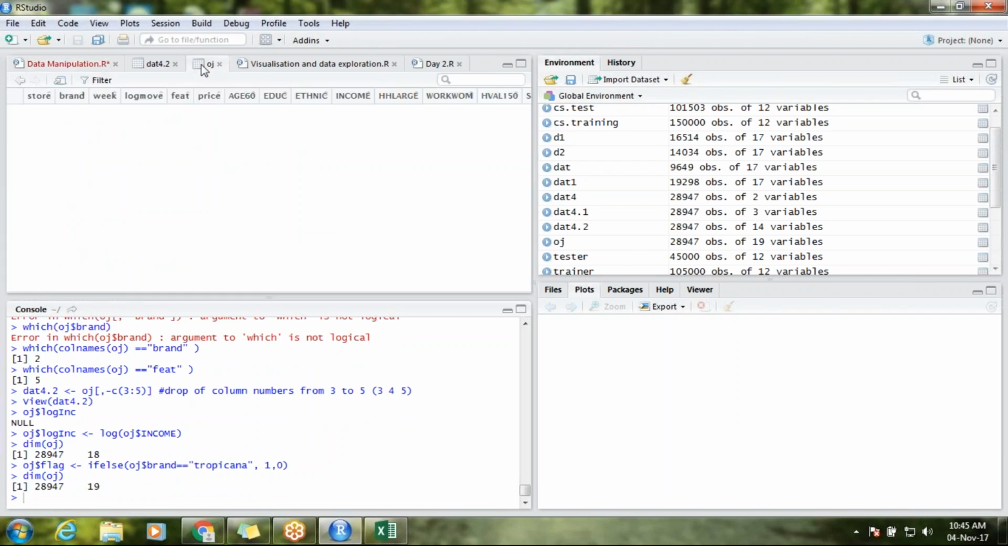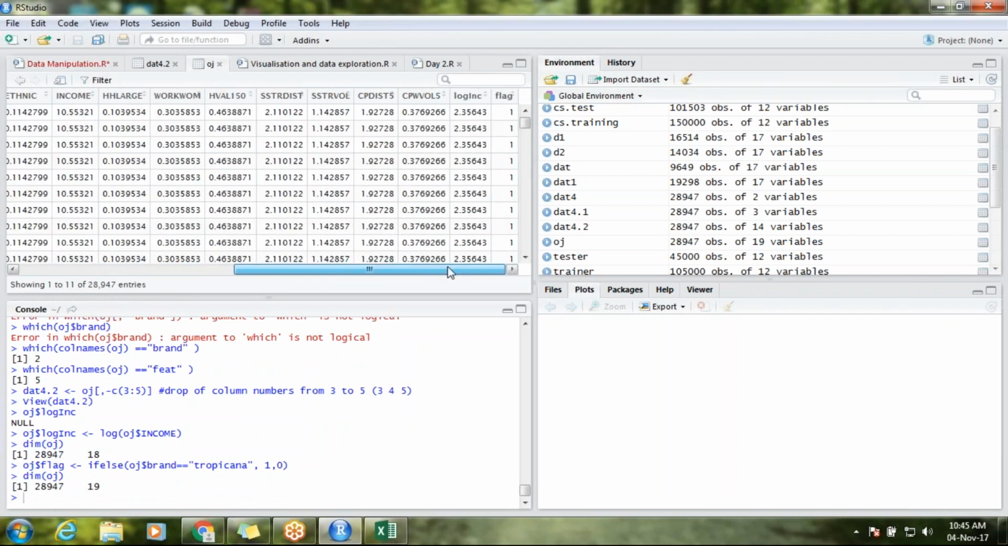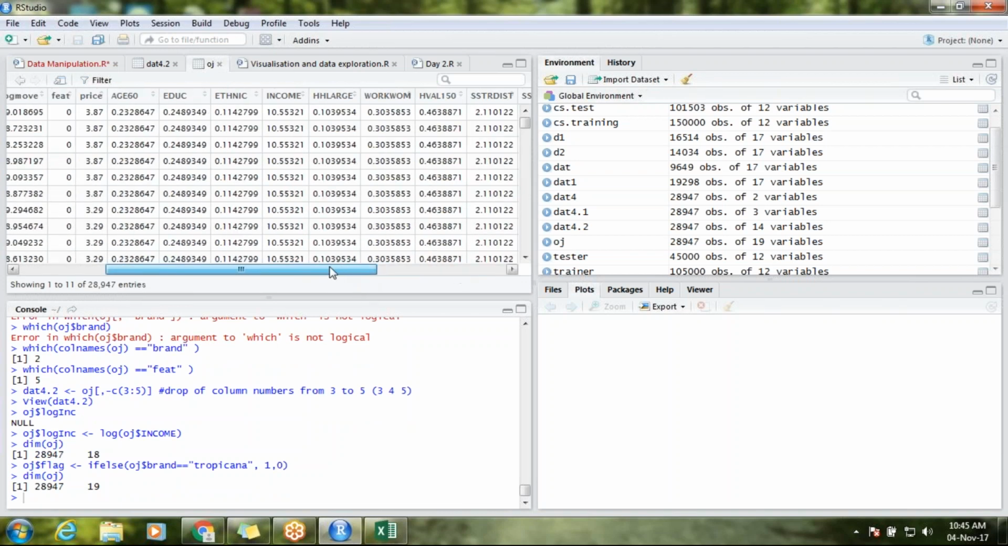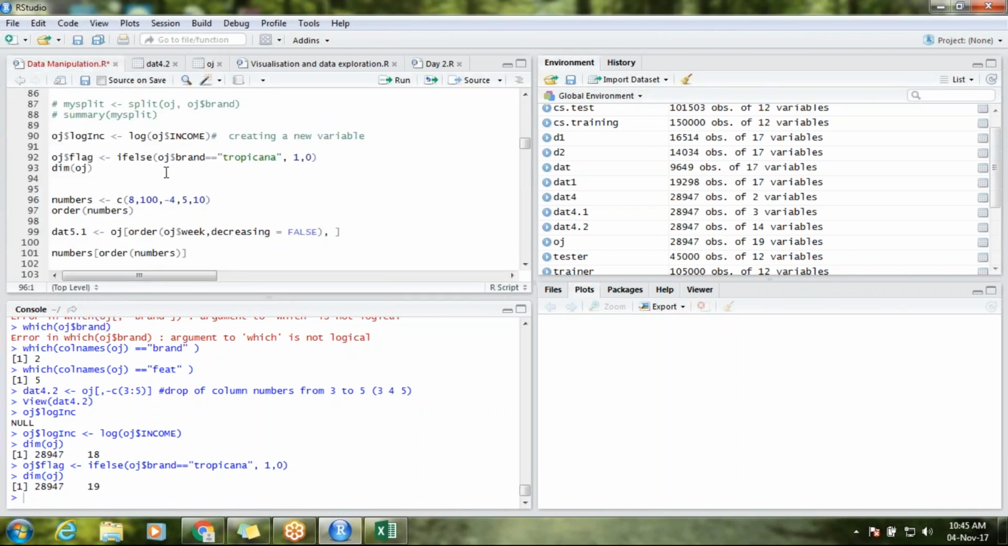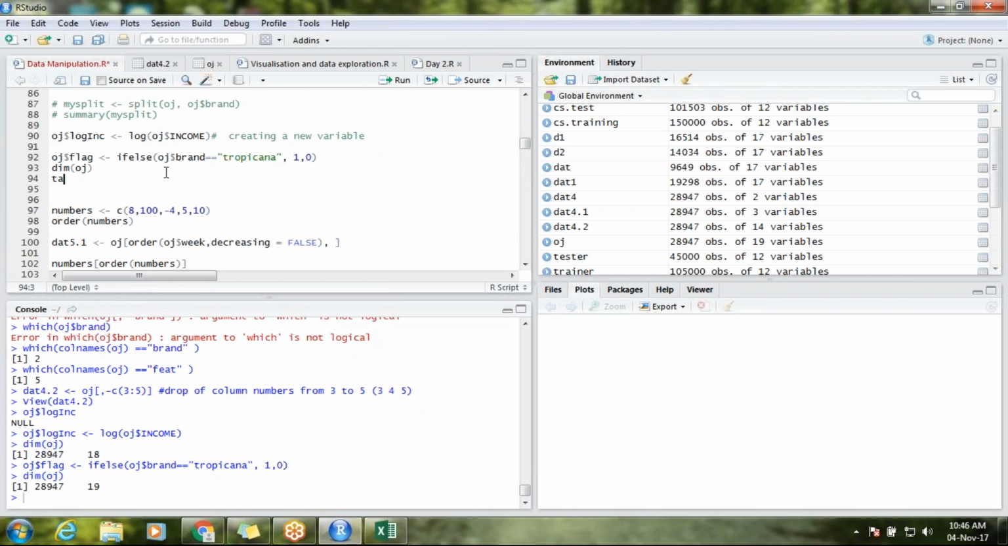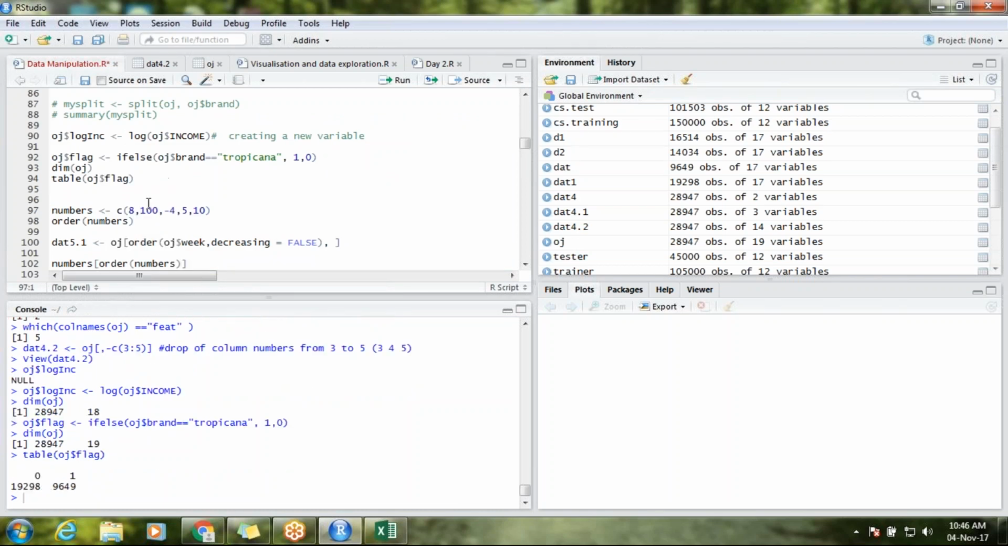Let us check the dataset as well. Towards the end, I have a flag variable which has been flagged whenever I have Tropicana as my brand name. And now if I check the table content or the number of rows there in orange juice flag, see 0 for this many times and 1 for 9649 times. This is the same number of times that we have Tropicana, right? So this is how it is.